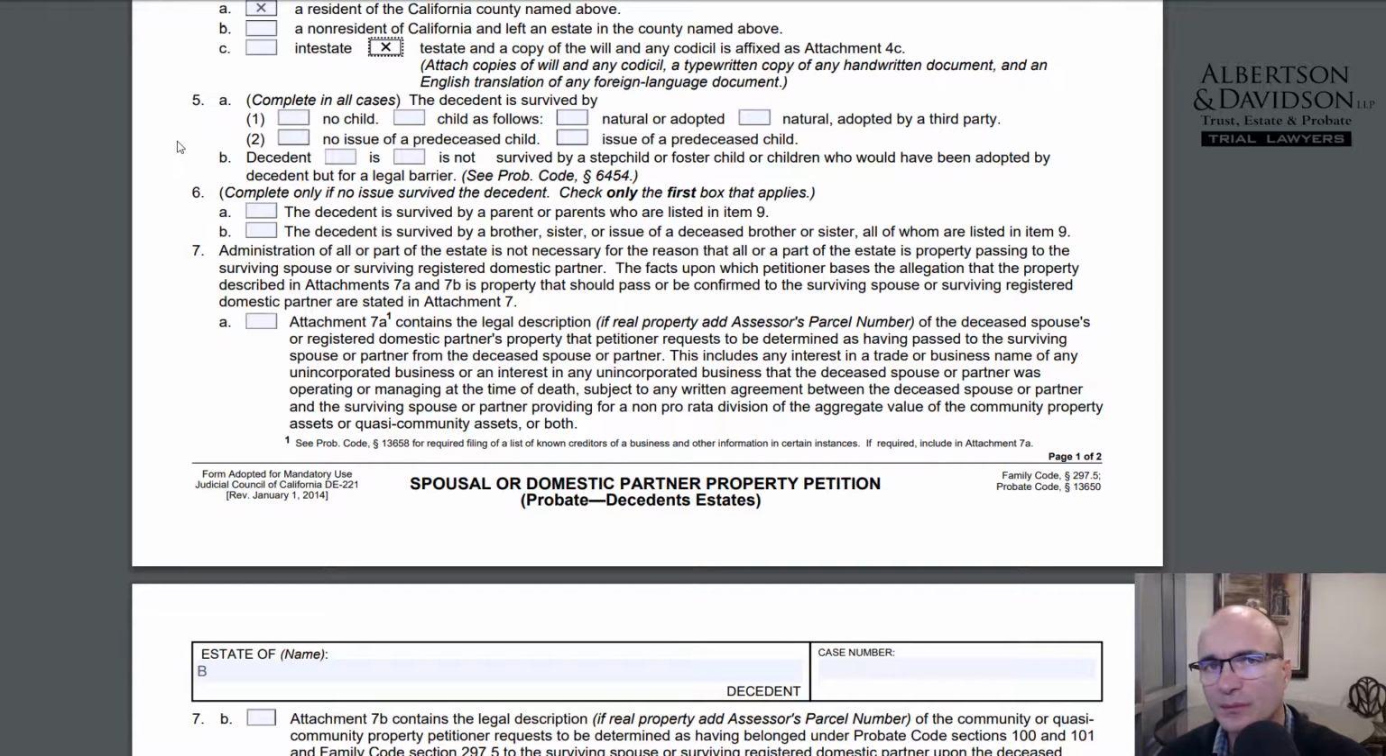Keep in mind, we're only talking about property that would otherwise go through the probate process. If you have a trust and the trust has whatever provisions and it gives Nancy whatever property it says, you're never going to use this form. You're never going to need a probate administration. This is only for those cases where you have a probate administration that you otherwise would do. But we're not going to do it because Nancy is a surviving spouse.